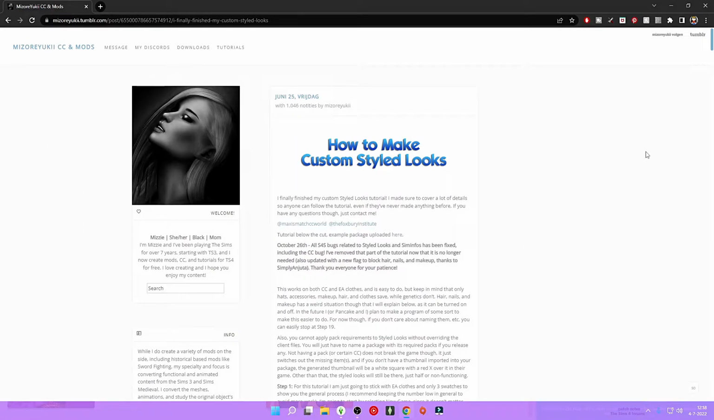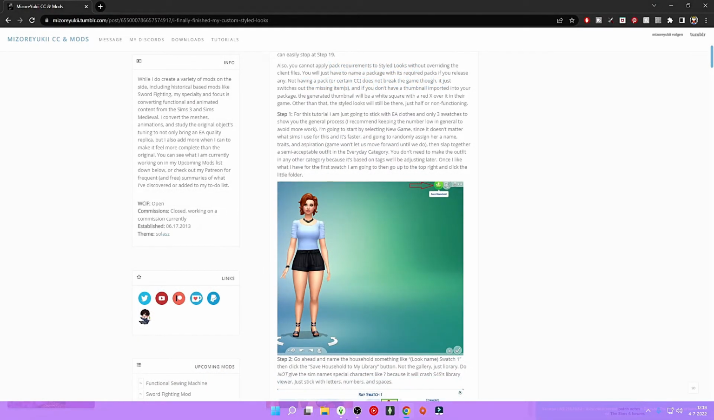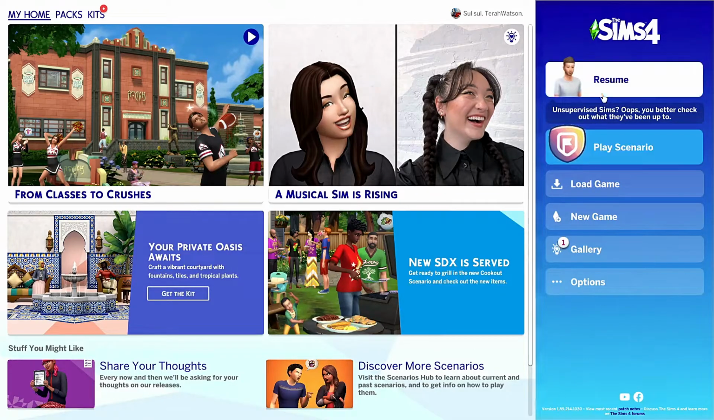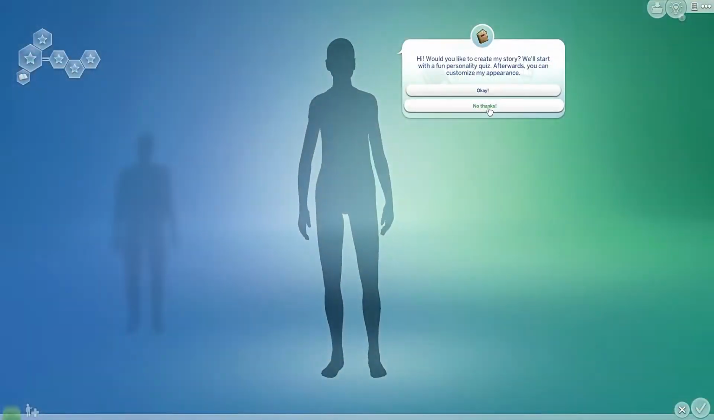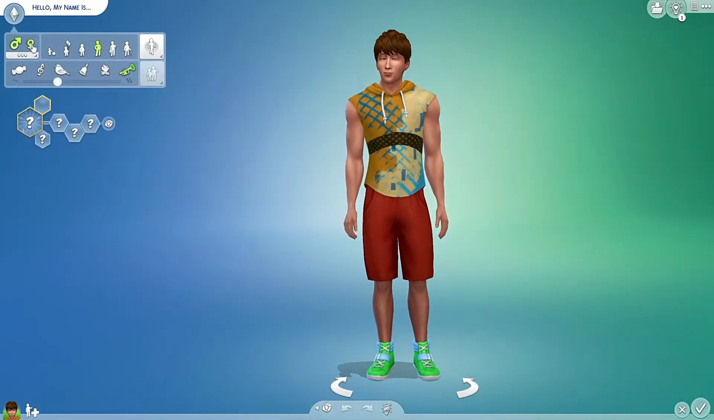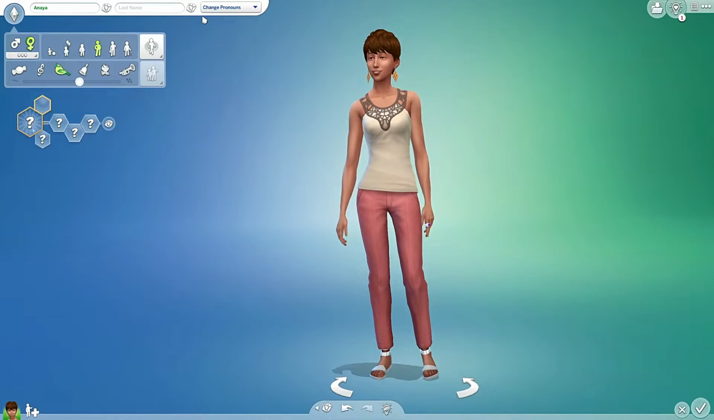And I thought I would try my hand creating some styled looks and taking you along for the ride. So if you want to do this as well, you can. For step one, we need to go and select a new game. Okay, let's start with a female styled look, and the name doesn't matter, traits don't matter.